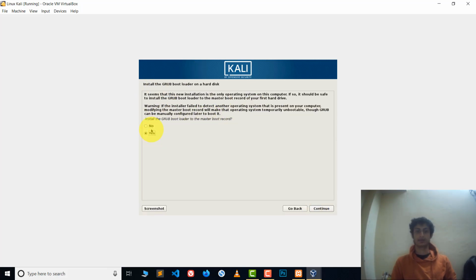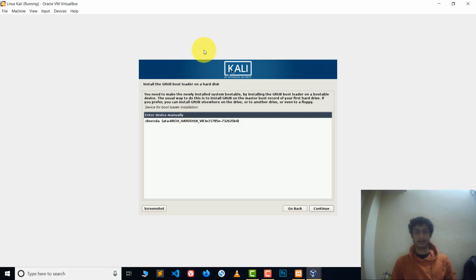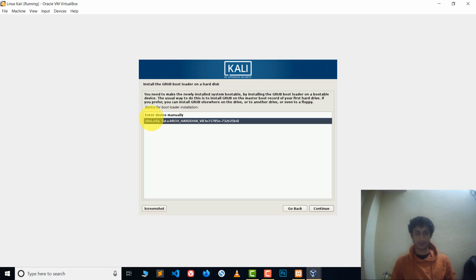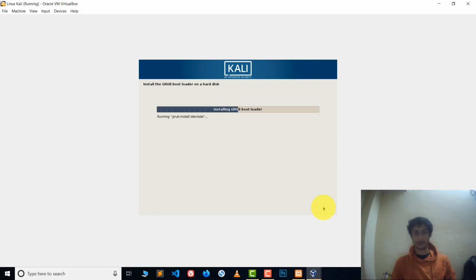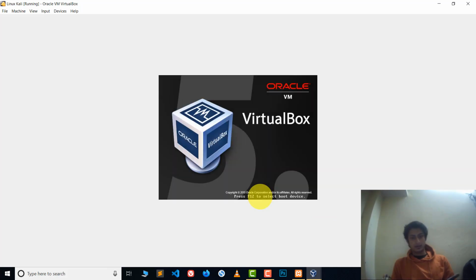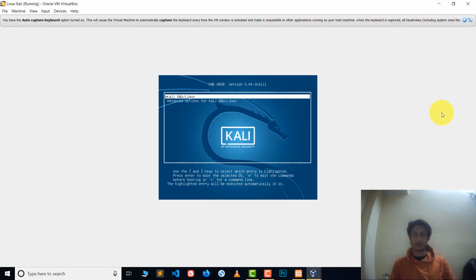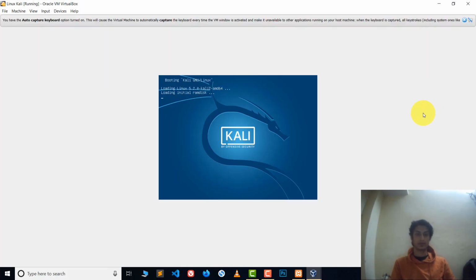Now choose the yes option in case of install the Grub bootloader on hard disk. Choose yes and then continue. And in this step, install the Grub bootloader on a hard disk. Choose the second option, /dev/sda. Choose this one, then continue. Okay, so now it's installed. Now it's restarting. Okay, now it's installed. Choose the first option, and now it's booting.